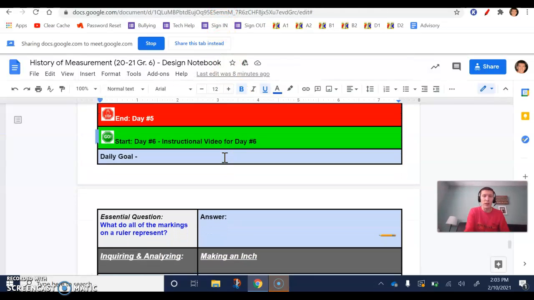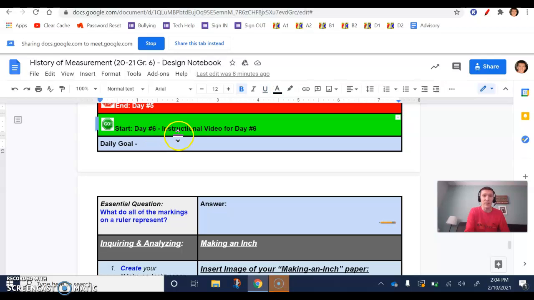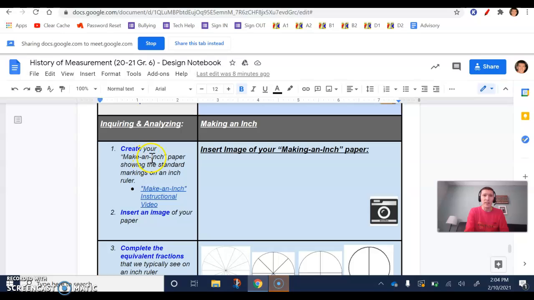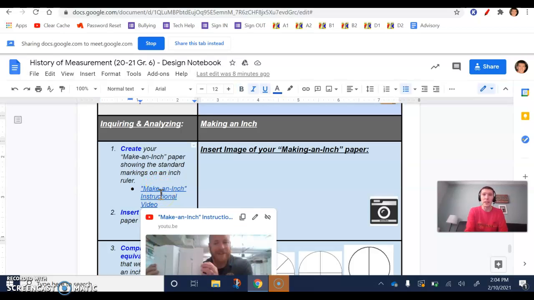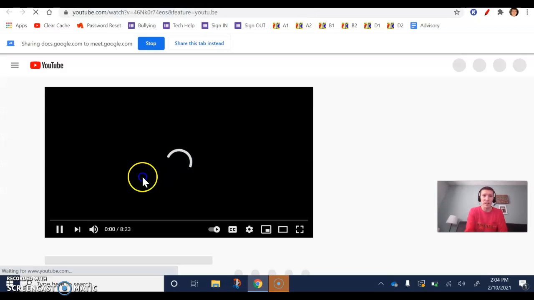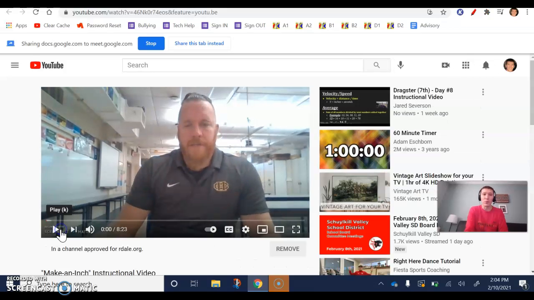So let's look at your design notebook. And you're going to want to scroll down until you're at day number 6 of the design notebook. And this is where you can see it says, create your make an inch paper showing the standard markings on an inch ruler. So there is a video already linked into your design notebook, and Mr. Severson made this video, and he goes through it very slowly, step by step, of how to do this activity and what all the markings of a ruler represent. So I'm not going to play it during this video. You can do it on your own time.